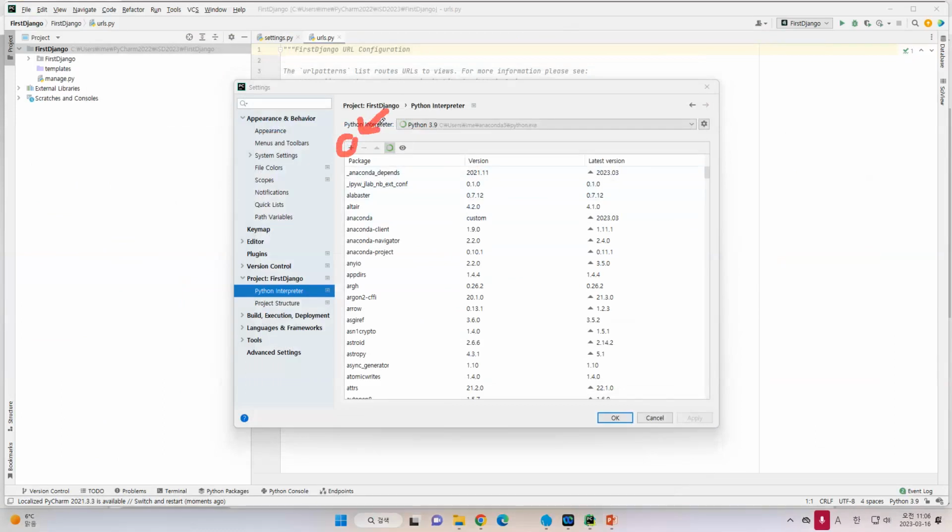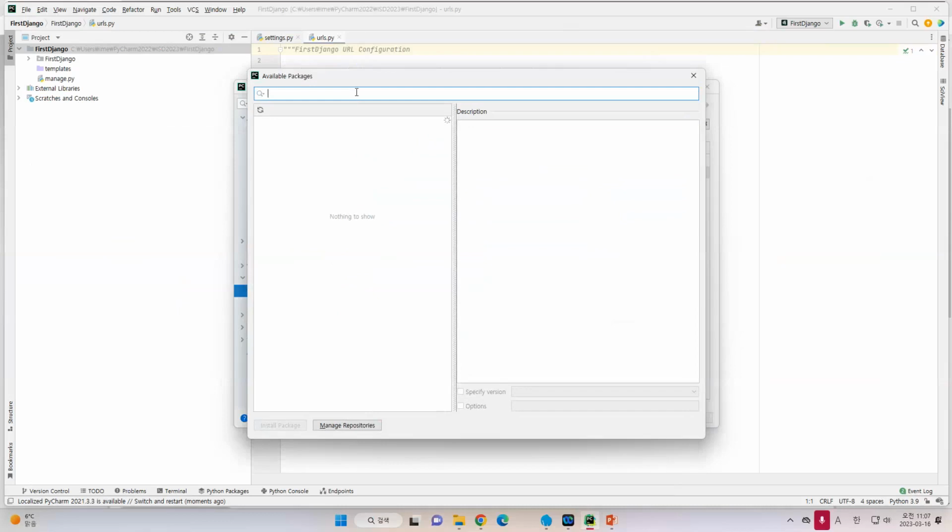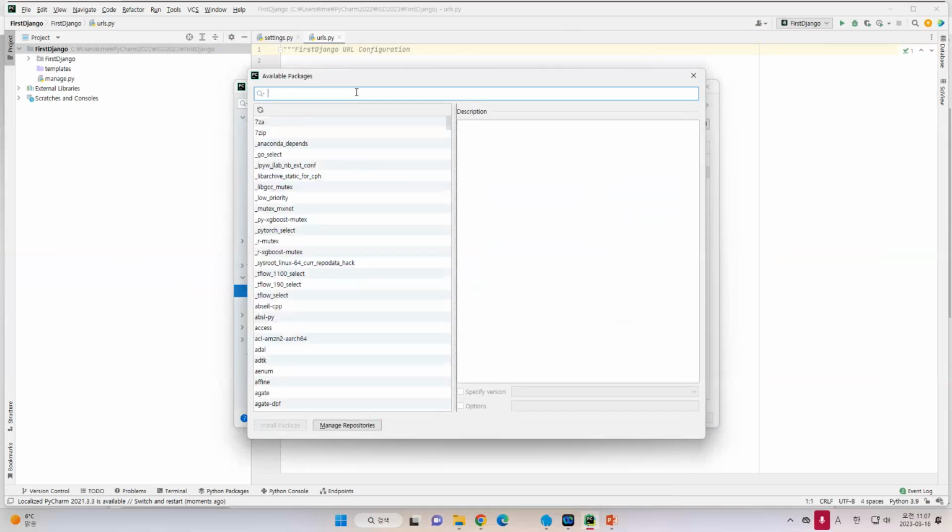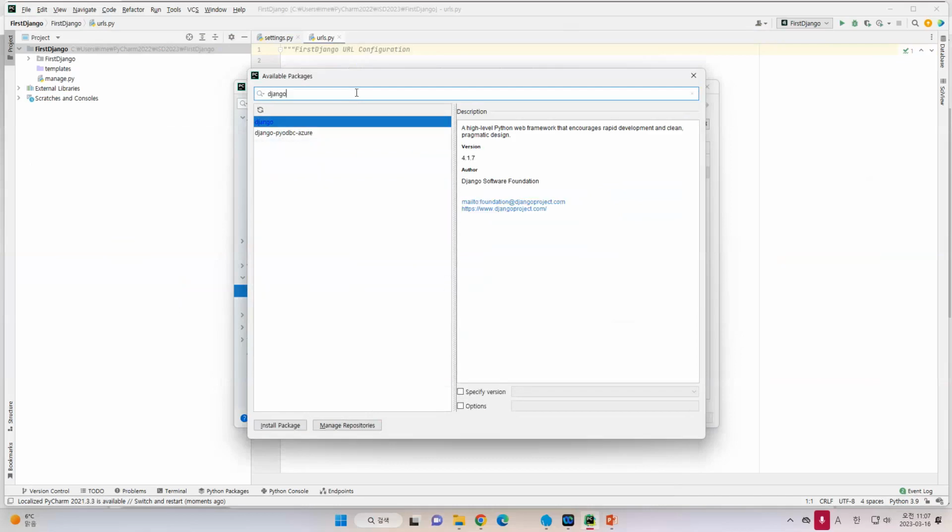So PyCharm can detect the libraries. I will click and then you can search any library that you want to include in PyCharm. For example, I want to include Django, so you can just type Django. Last time I already installed it. I already installed Django on my computer, so it becomes blue. If it becomes blue, it means Django is already on my computer.